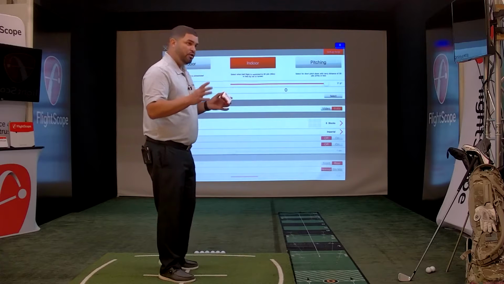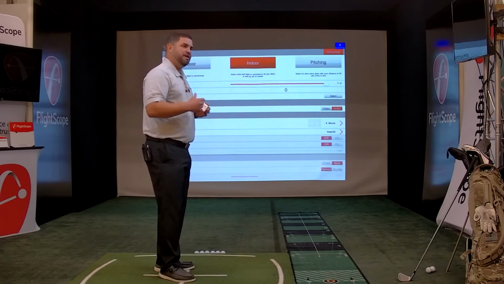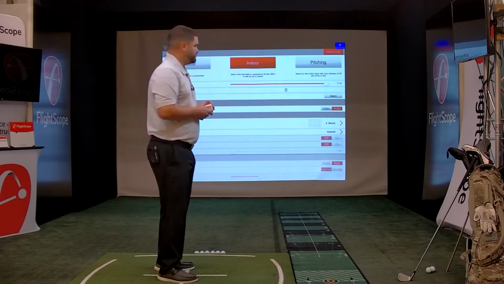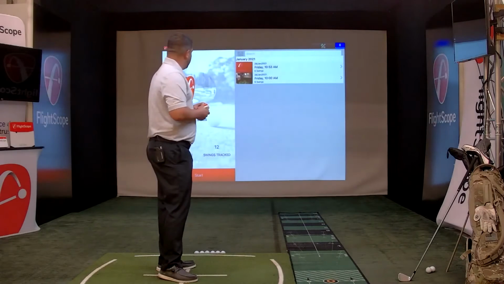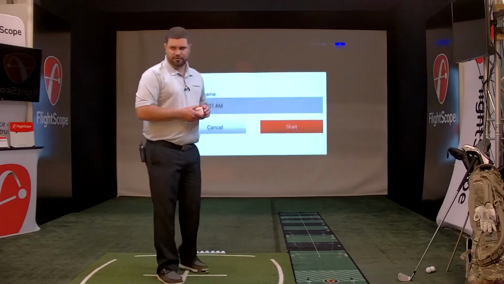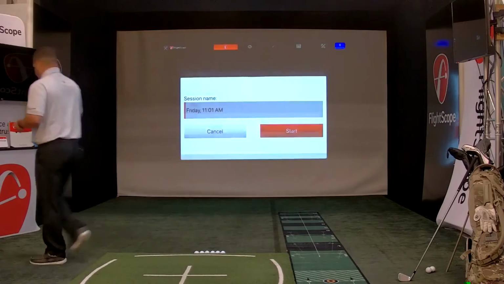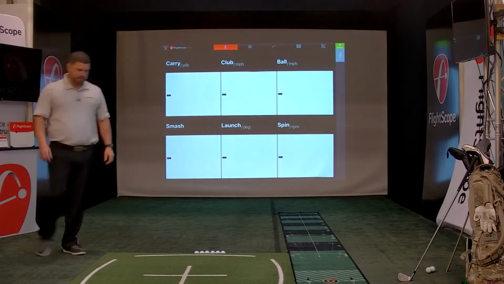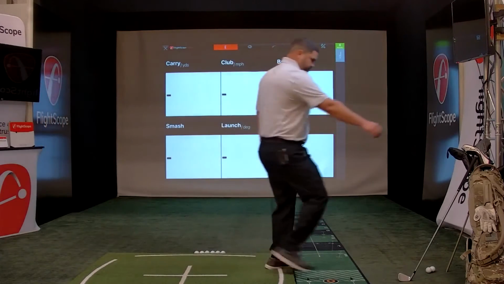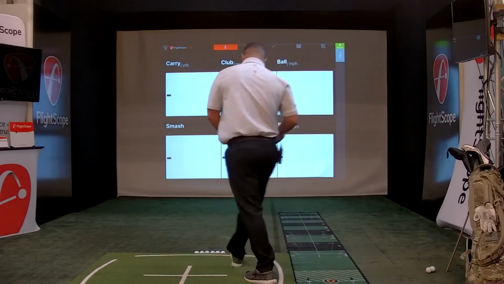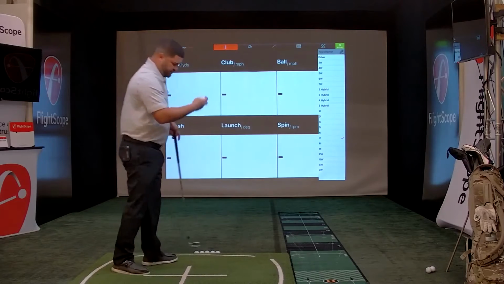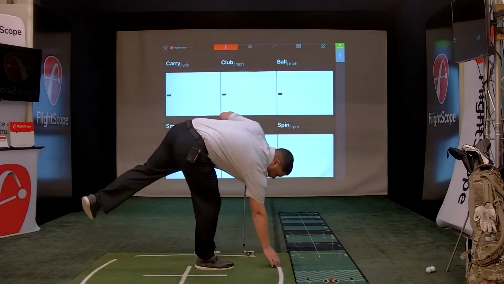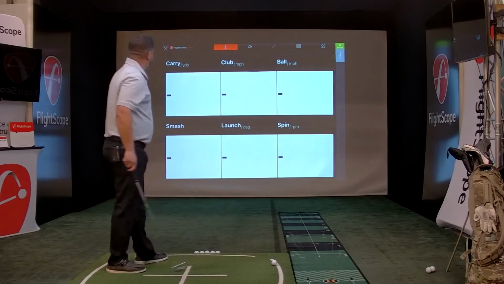I'm gonna walk through the data, and then after that we're gonna do video and data, and I'll show you how that works. But we'll exit out of the settings screen, and now we're gonna go ahead and start a session. I'm gonna grab a 7-iron, and I'll hit a couple shots here for you. Again, one metallic sticker facing the target. Set it down, we're ready to go.